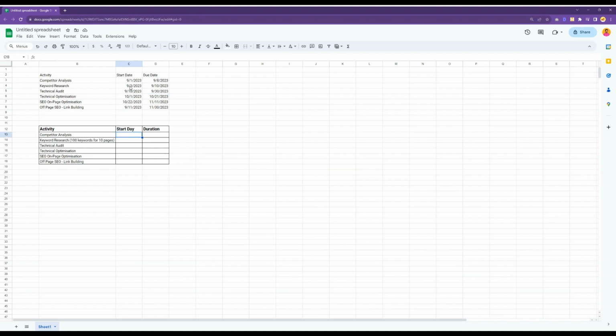Now what you need to do is from these dates you need to get your start day and the duration of each activity. So to get the start day, for competitor analysis it will be day 0. So what you need to do is select the start date minus again the start date because it's day 0. And for the second selection, C3, you want to freeze that. So F4 0, and you can just copy paste it down, select the entire selection and do Control D.